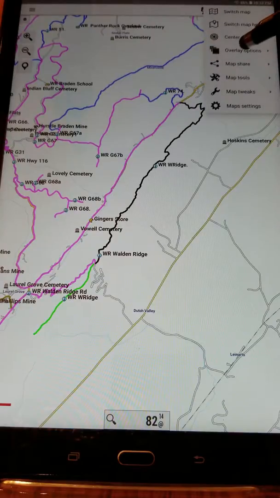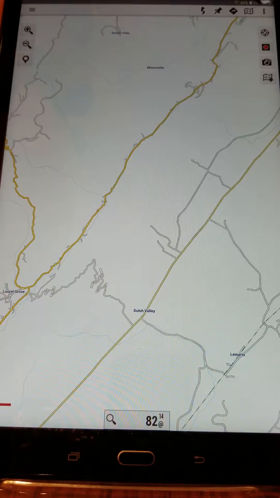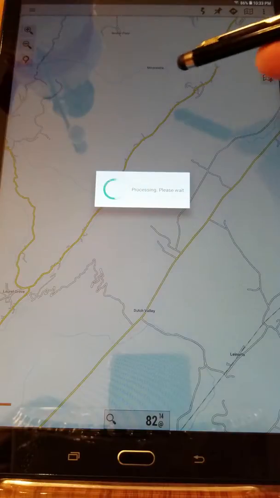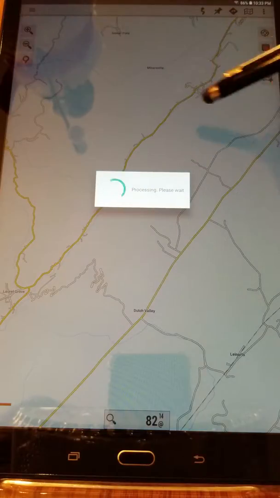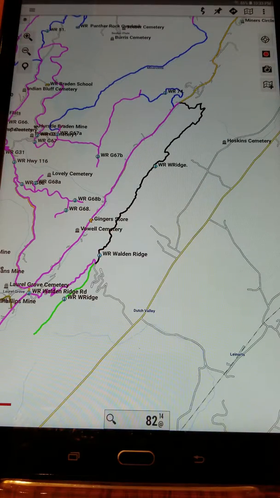Typically, you got all these different overlays, and you can remove the overlay, just like we did there. So we can put the overlay back on. We'll load it back up, Tennessee. And again, it's just a very dense overlay, and it takes about 20 seconds, but it'll pop right back up. And there you go.